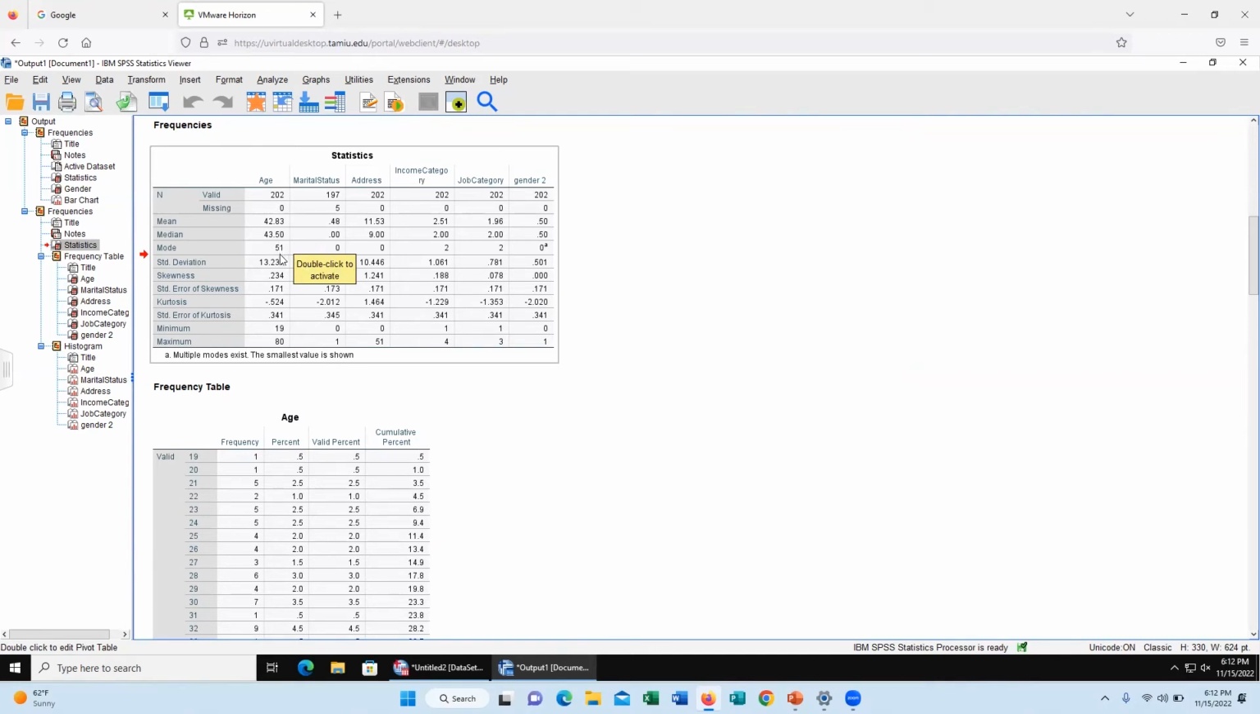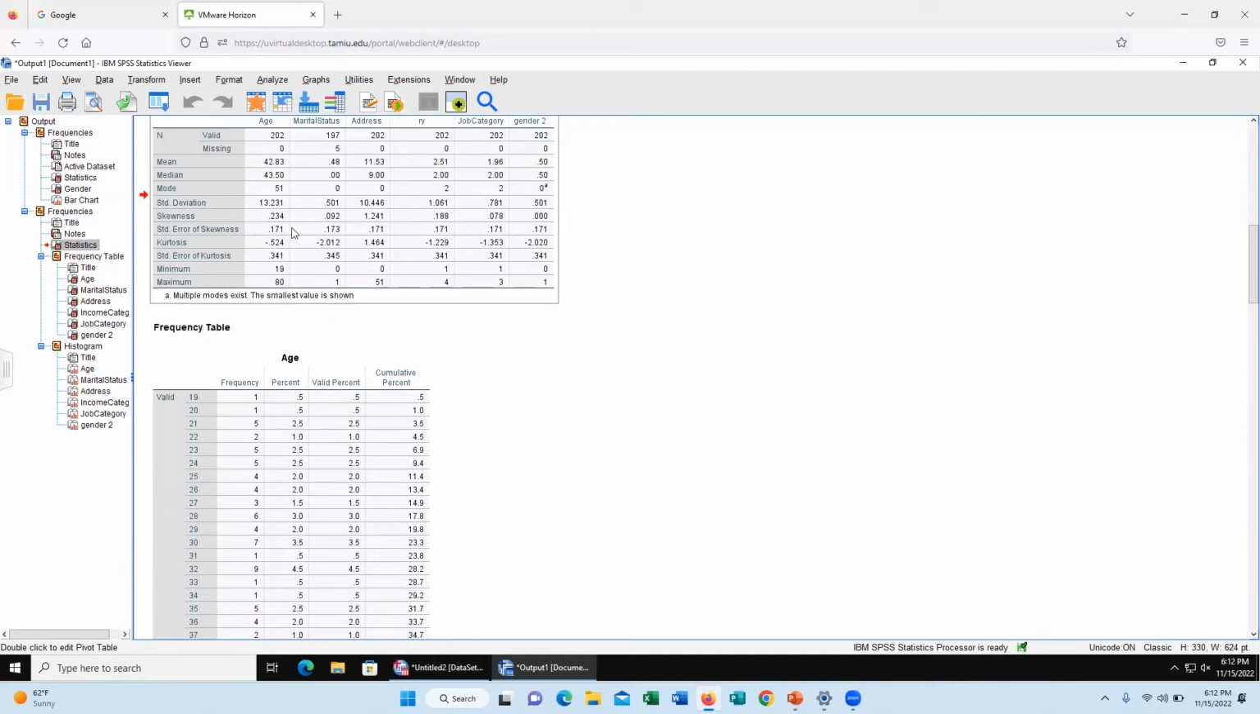And again, this can occur where it is 51 showing you only the first instance, and there could be multiple instances of the same mode, but SPSS only shows you the first one. And we also have standard deviation, which is how far it is away from the mean, and our skewness and kurtosis scale. We also have our maximum and minimum. So we have a minimum age of 19. So the youngest person is 19 and the oldest person is 80.